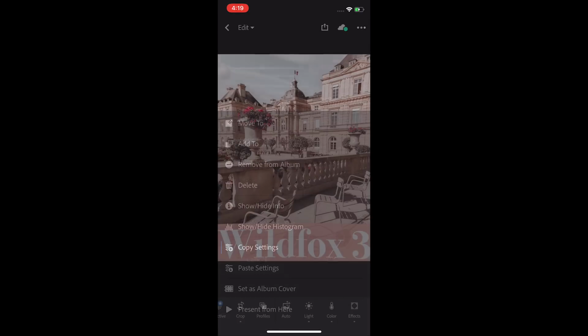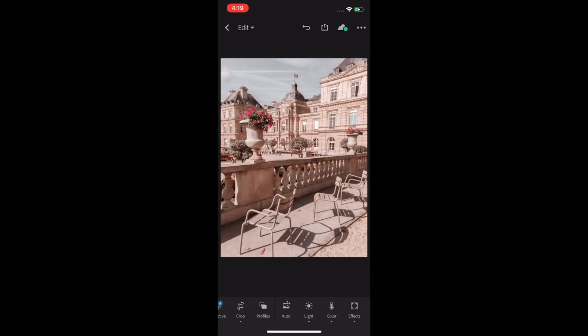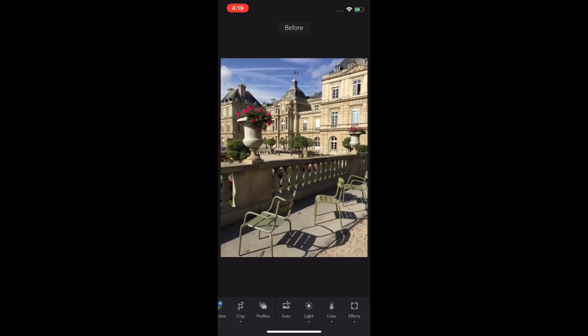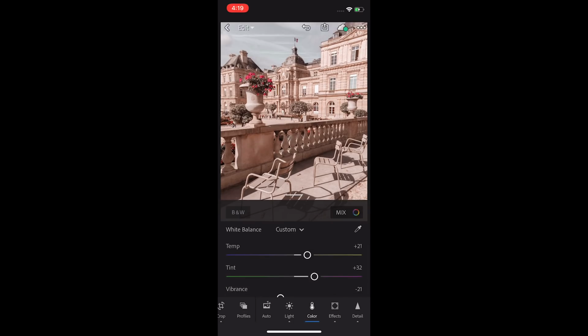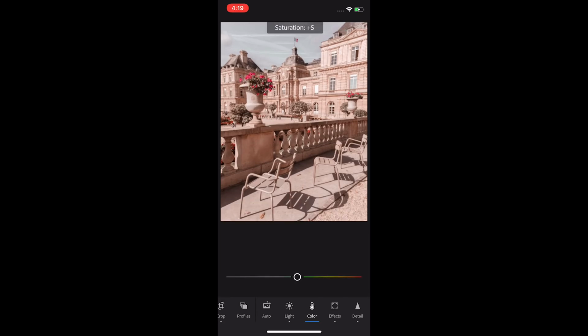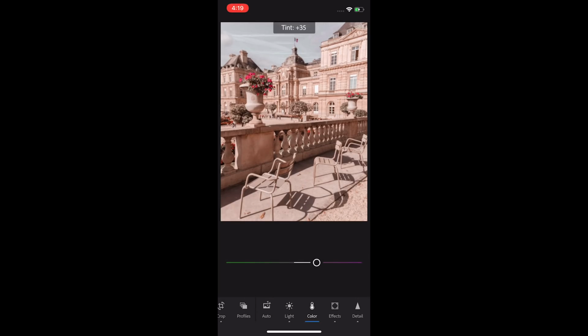So let's take a look at Wildfox 3 preset. Copy your settings, go back to your other folder, select the image, paste the settings, before and after. I think I'm going to add a little bit more saturation, and I'll add a little bit more of a magenta hue by taking the tint more purple.